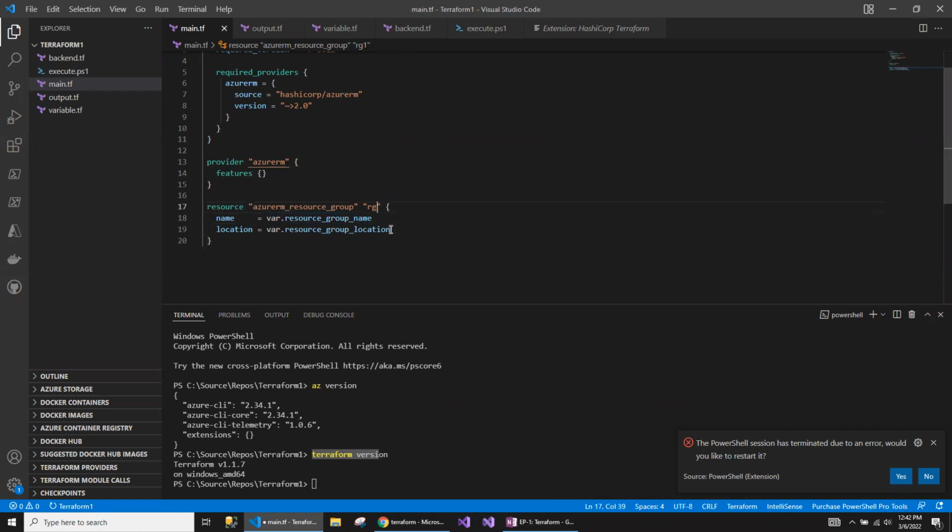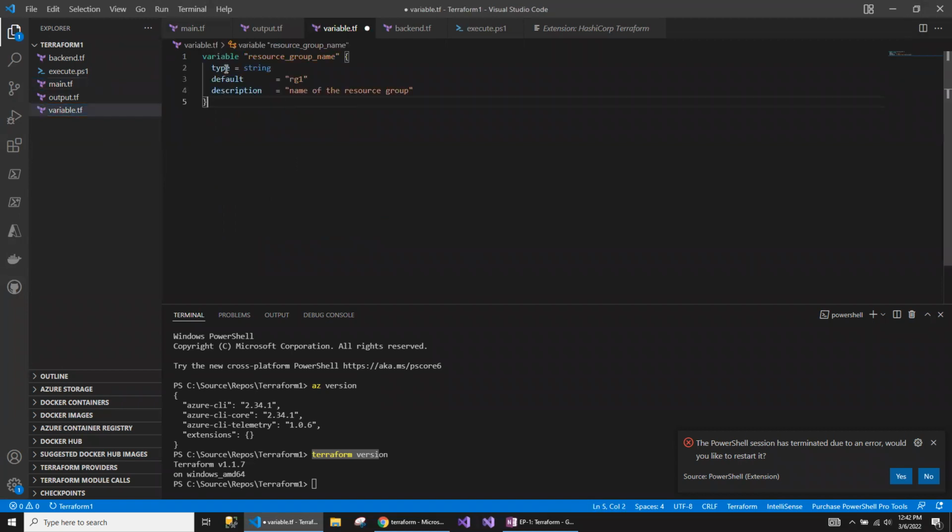In this case, I'm trying to read the data from a resource variable. In order to read the data from the variable, you need to say var dot and the name of the variable. That means I need to create a variable for my resource group. So click here, say variable, name of the variable, resource_group_name, and the data type, and also the default value. And in case you are using the variable in the pipeline, you are using the parameterized syntax. In that case, this may be overridden, and you can write the description here. So this is my name of the variable.